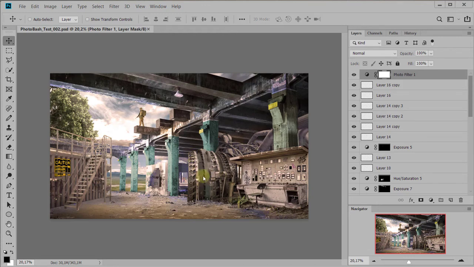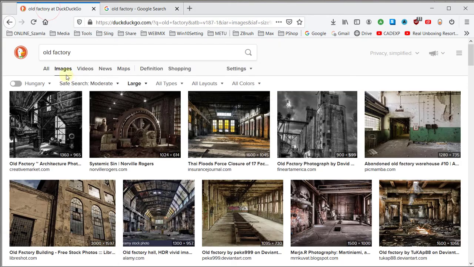And we will create an image like this based on preferences. My collection is coming from the DuckDuckGo search.